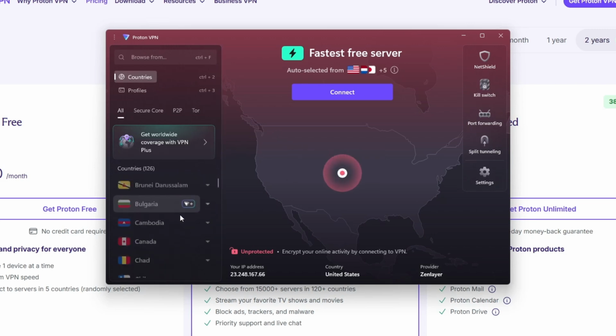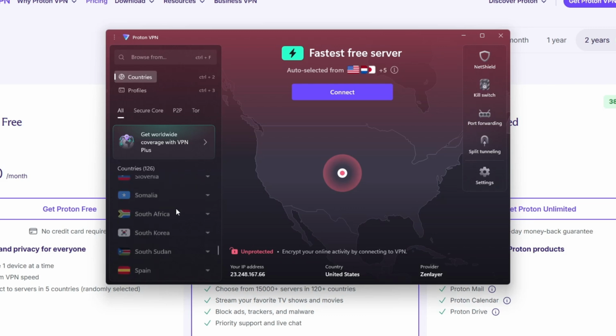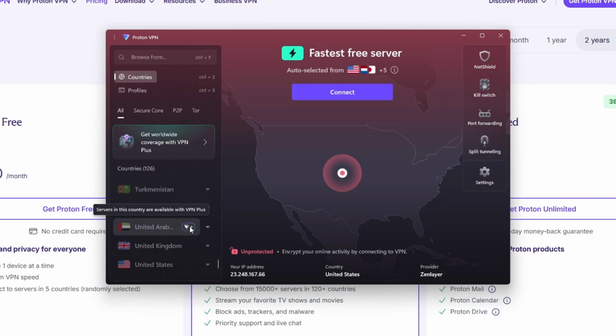server. If you upgrade to the premium plan, you will be able to connect to a United Arab Emirates server with a single click. Simply choose the UAE server from the list and connect. The premium connection is fast, secure, and gives you full access to UAE content as if you were actually there.